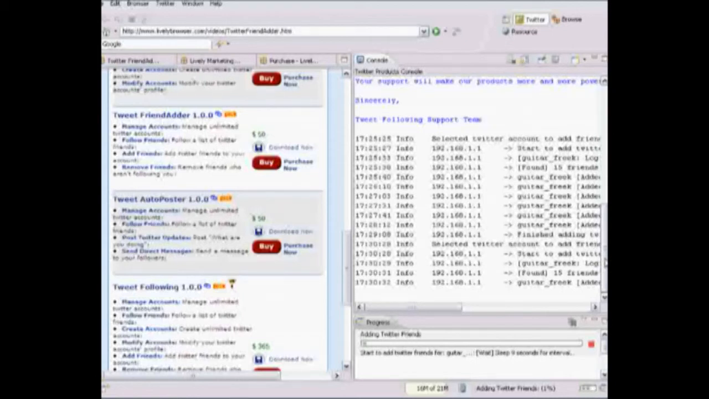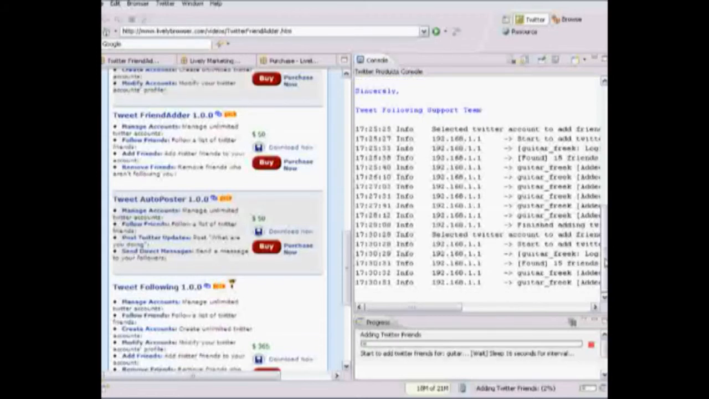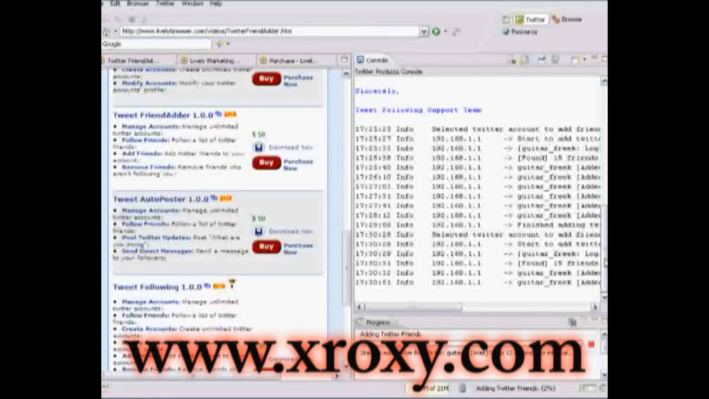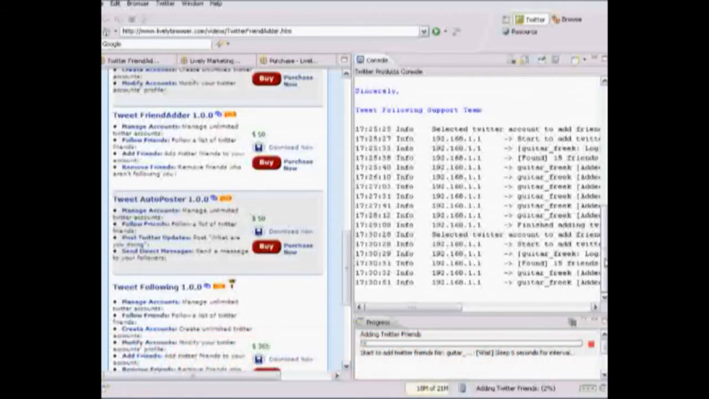I would recommend keeping your friend request right around the 90 to 110 number, just to keep your account safe. And I would also recommend, if you're going to set up numerous accounts, to use a proxy, because I think with Twitter you can only set up maybe 5 to 10 accounts before they will crack down and delete your account. That's it for now.